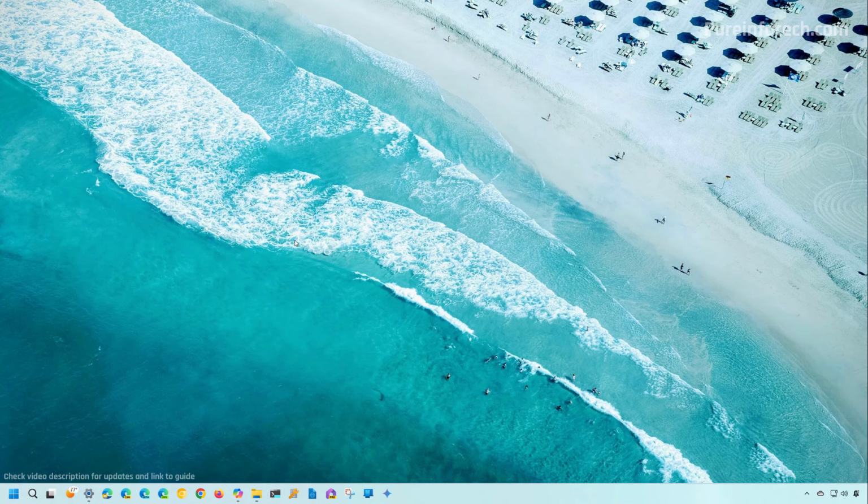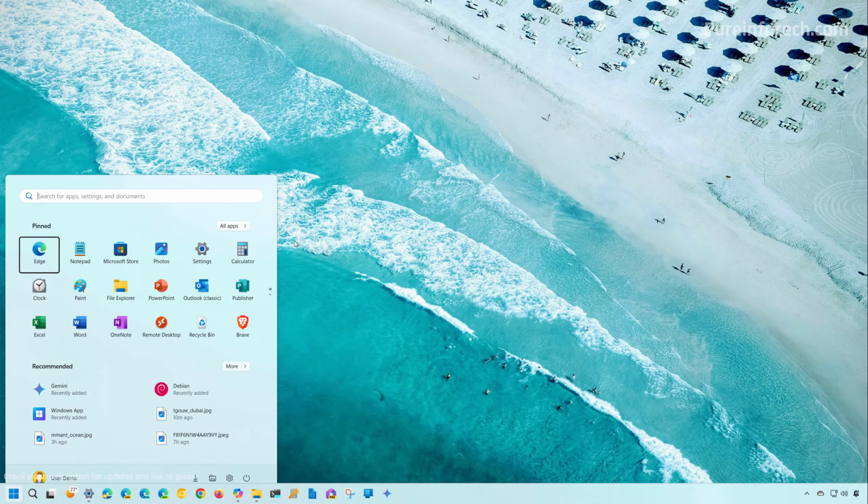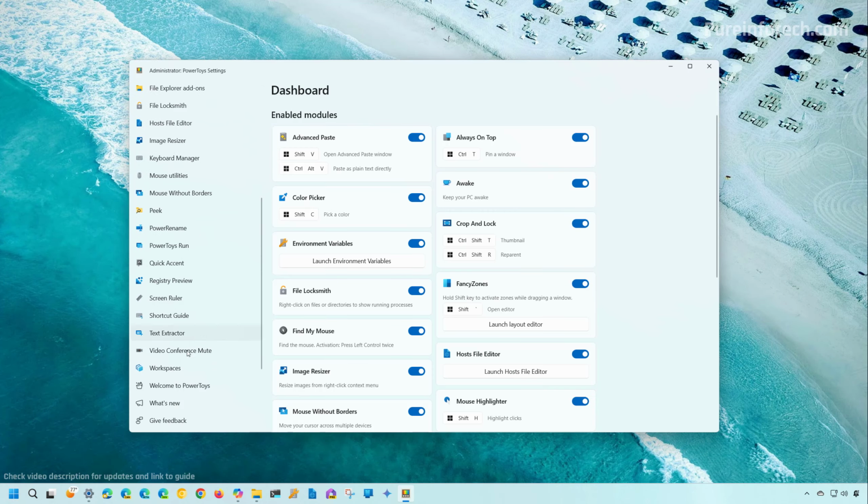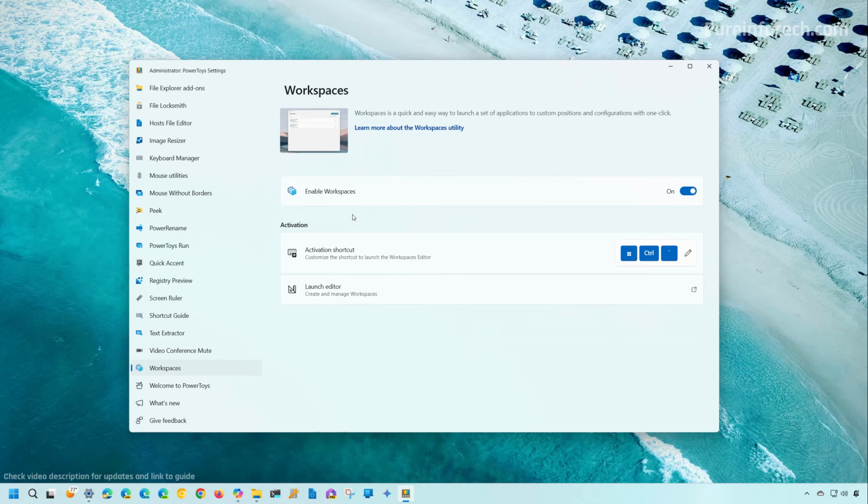And now we can proceed to configure the Workspaces feature to launch and arrange apps automatically. Also, this works on systems with one or multiple displays. So open Start and look for PowerToys and open the app. Then scroll down, and then we're going to open the Workspaces feature. And here, make sure that the feature is turned on.